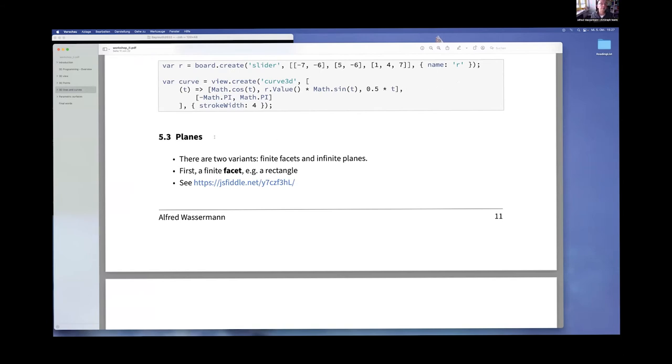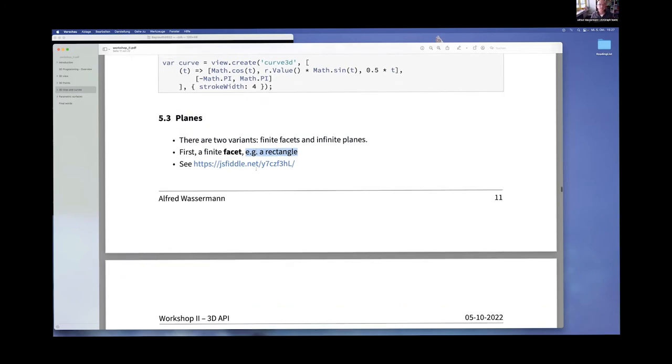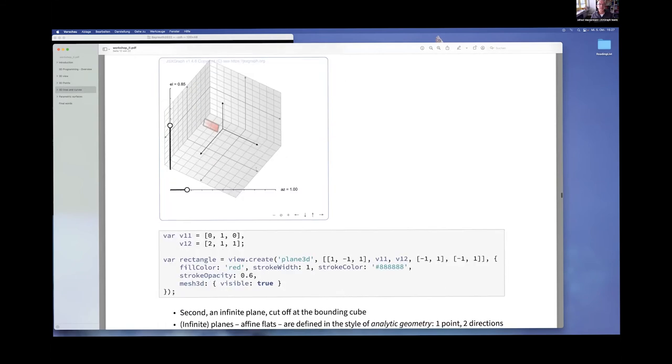Then we increase the dimension and go to dimension two, namely planes. And there are two situations to be distinguished, namely finite facets and infinite planes. So what is a finite facet? For example, it's a polygon in three-dimensional space. For example, a rectangle like this. And we immediately go to the code.